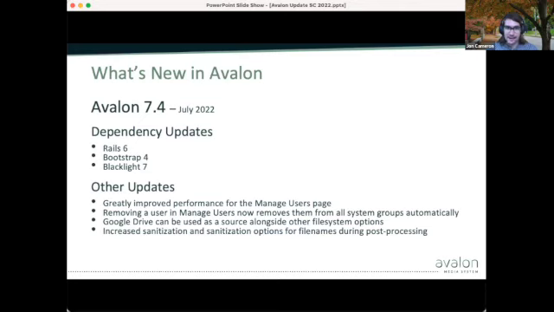All right. So what's new in Avalon? Our latest release, Avalon 7.4, was in July. So this one was mainly dependency updates. So probably not a surprise to a lot of people here. But Rails 6, Bootstrap and Blacklight updates, those are fairly time intensive. There were a lot of breaking changes and customizations that we had done. So it was a big release to get all our dependencies up to date and keep that rolling, especially because we have a lot of Avalon instances out there.